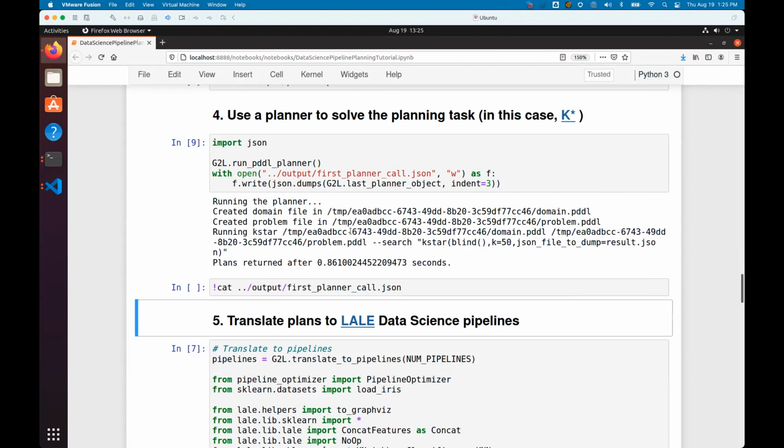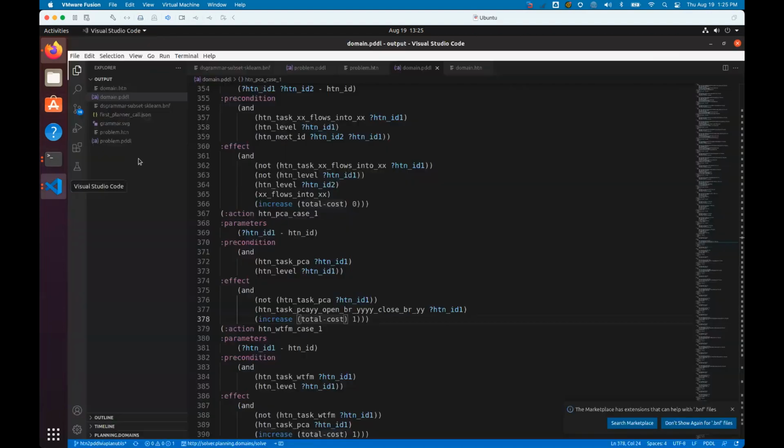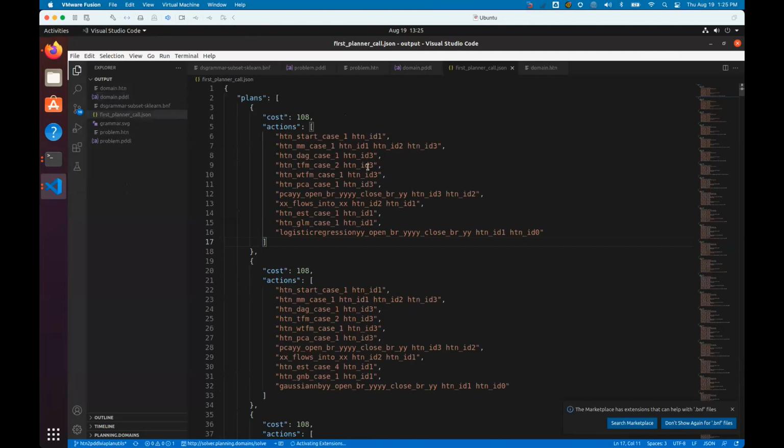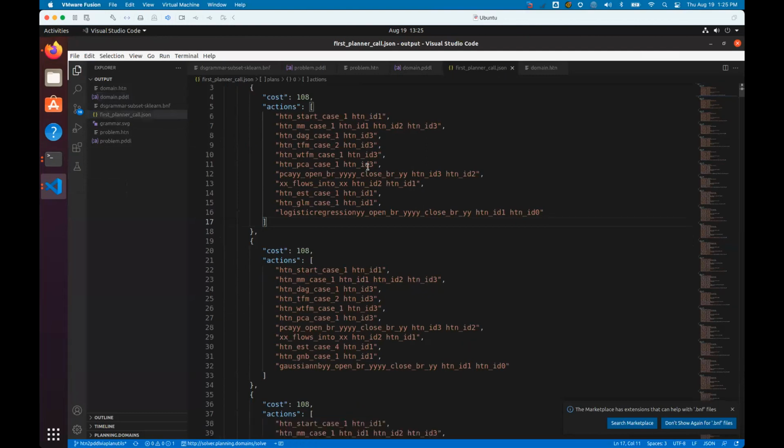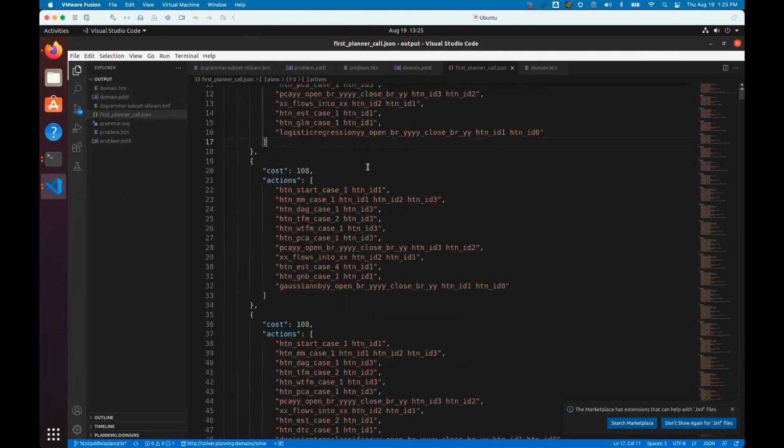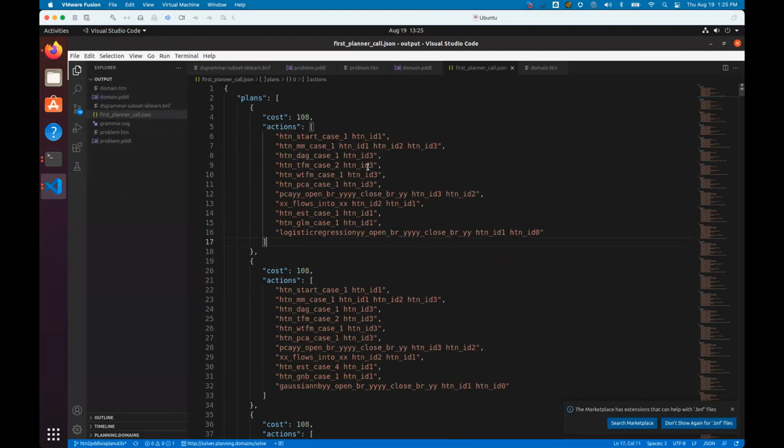So basically, I just ran the planner over the generated PDDLs. The planner doesn't care about the PDDLs, what domain they're from, right? It just generates this, and I generate this in the first planner call JSON because I'm going to call the planner multiple times. So if I look at the first planner call, there are a bunch of plans here. And by the way, we called it with 50 plans. You might have seen that, although I asked for 10 plans.